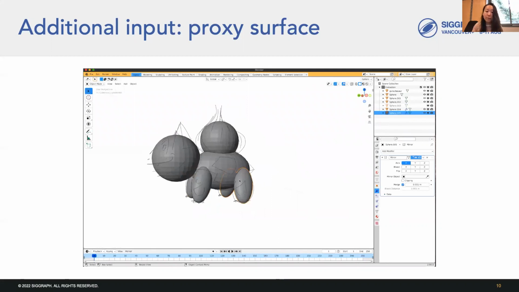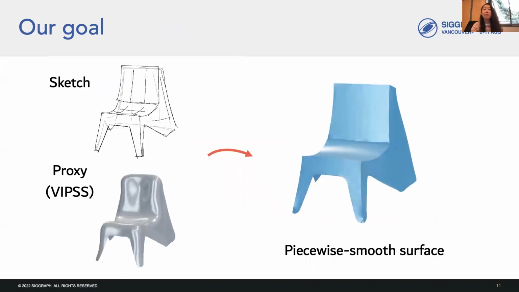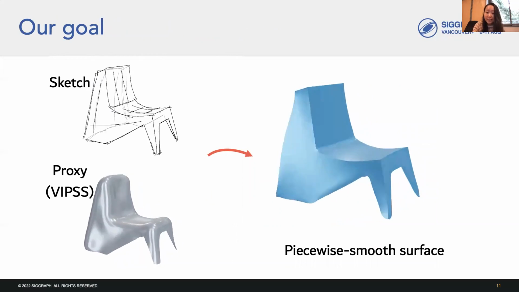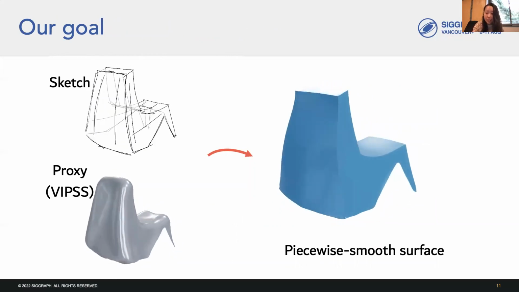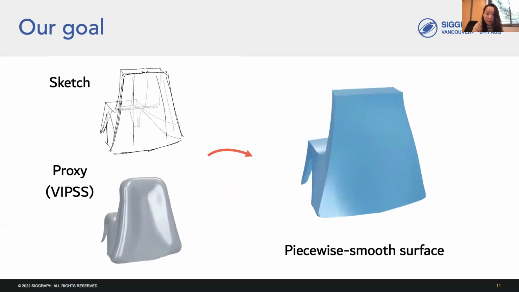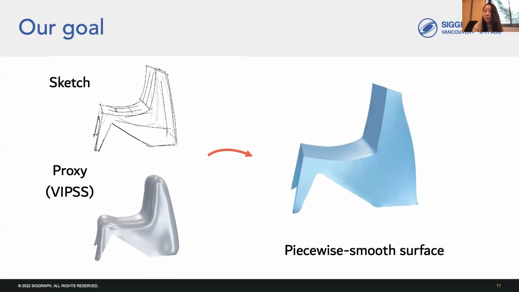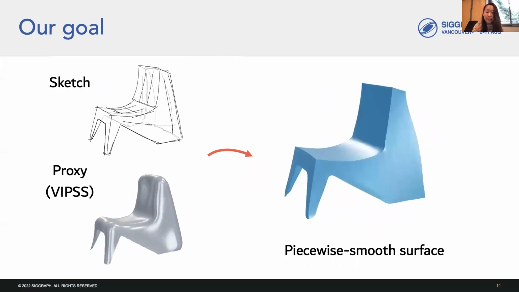In cases where VIPs successfully produces a smooth-fitting surface for the sketch, we can also directly use that as a proxy surface. To recap, our goal in this project is the following. Given a 3D sketch and a low-fidelity proxy surface, either created by hand or obtained with VIPs, as is the case here, our goal is to recover a surface that better represents the input sketch.